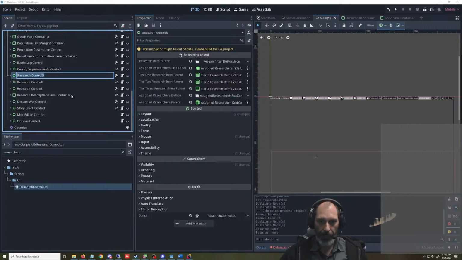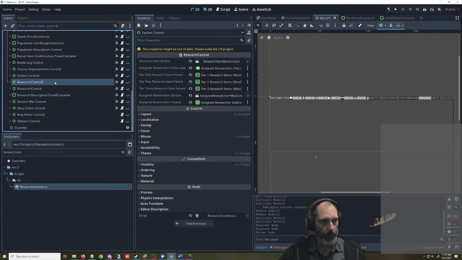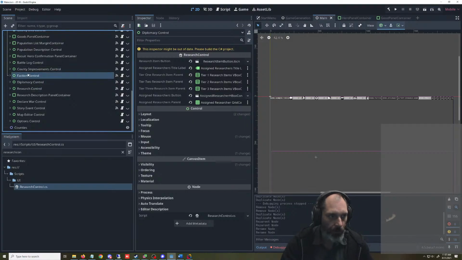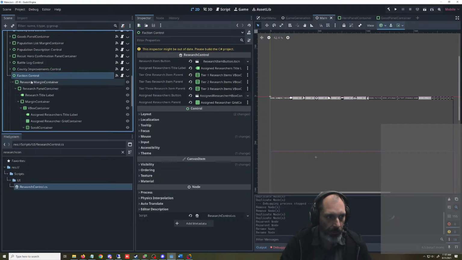And we'll say faction control. And this one will be diplomacy. The faction control we're not going to really do anything with right now, but we are going to have a huge amount of laws and things that are going to be in there eventually.